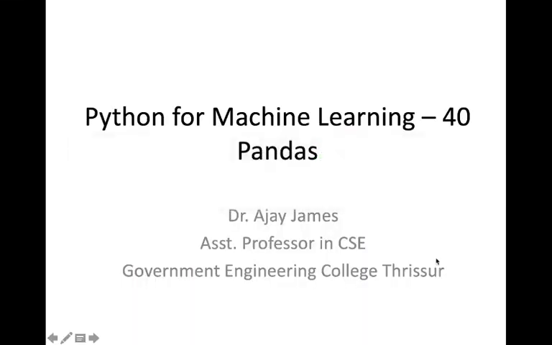Hello all. In this lecture we will see about pandas. There are two data structures in pandas, series and data frames, and we will see about series. Pandas is a major tool that is used for data manipulation, mainly for data cleaning and data analysis.